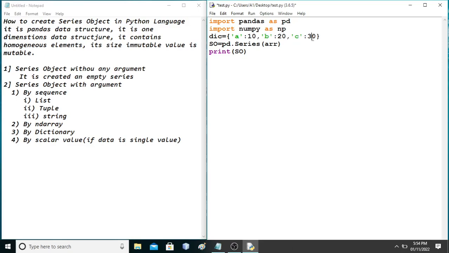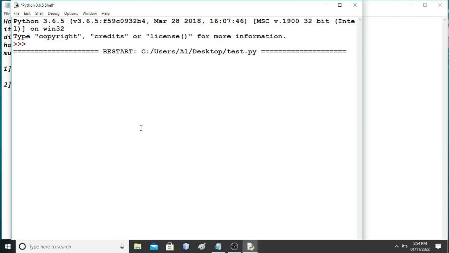10 20 30. Here data is in the form of dict, so here it will give a name error if I use dict, so I am changing it here to dictionary, our dictionary, and this prints our series objects. So I am going to run, so let's see what happens. Now you can see again the output: the keyword is index a, b, c, and this is our data column, this is our index column.